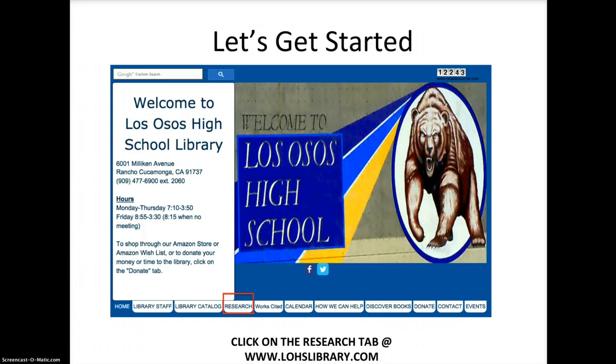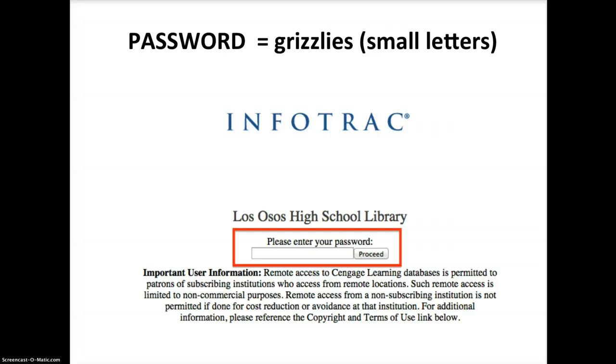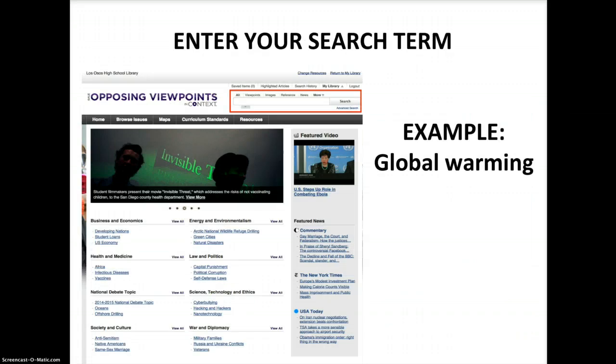Let's get started. First, go to the library webpage, www.lohslibrary.com, and click on the Research tab. Next, click on the database link, Gale Student Resource Center. On the next page, type in the password, Grizzlies, all lowercase letters, and click on Proceed. On this page, choose the second database, the one inside the red rectangle, Opposing Viewpoints in Context.